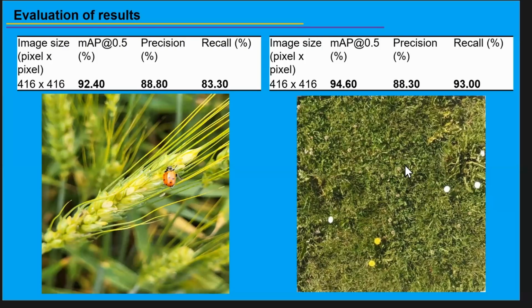So were these your results from the Coccinellidae one? Okay. Mean average precision was 92.4. So that means of all of the bounding boxes that you drew, 92.4% were predicted accurately, or at least there was 50% overlap. And then you have other measures of precision and recall. That was for the Coccinellidae data set. For the dandelion data set, it looks like the scores were about the same.